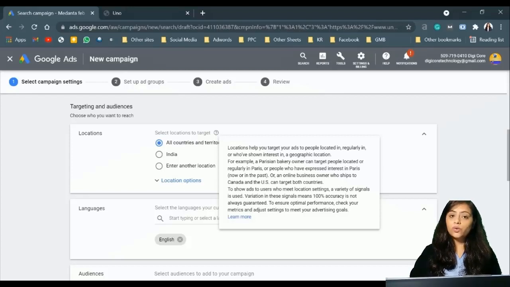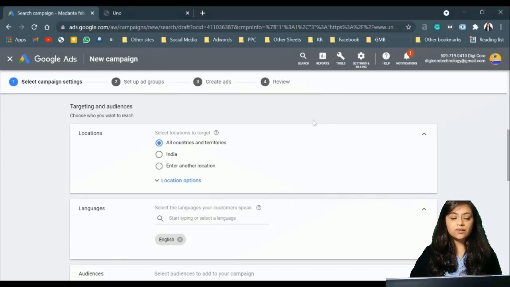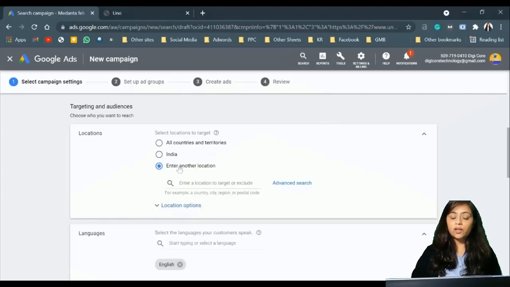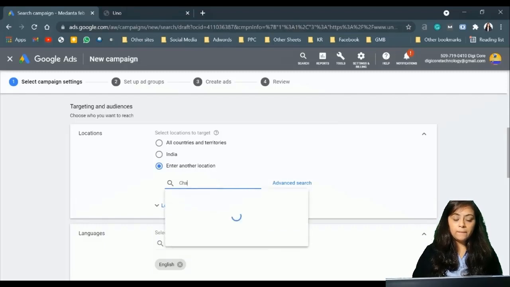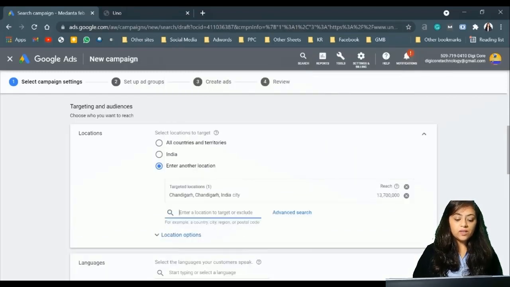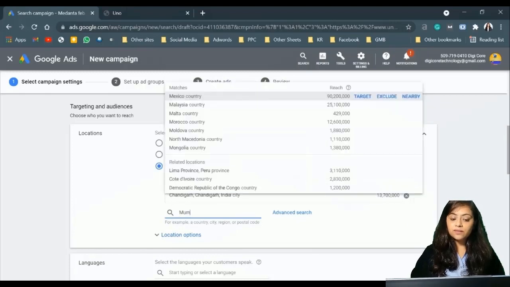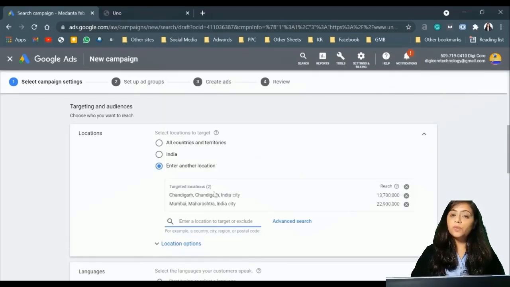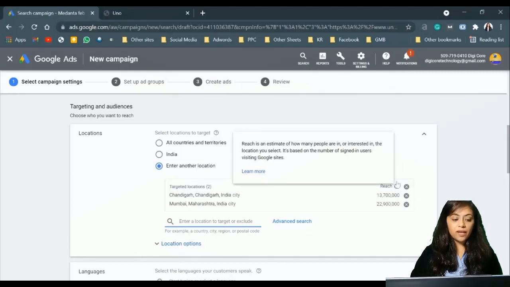If you want to show your ad in all the countries and territories, you can select all countries from here. If you want to show your ad only in India, you can select India. And if you want to show your ads in specific locations, you can enter a specific location. For example, I'll be adding Chandigarh. Another one we can add is Mumbai. So this is the option in which we can select a specific location. This could also be done from here.